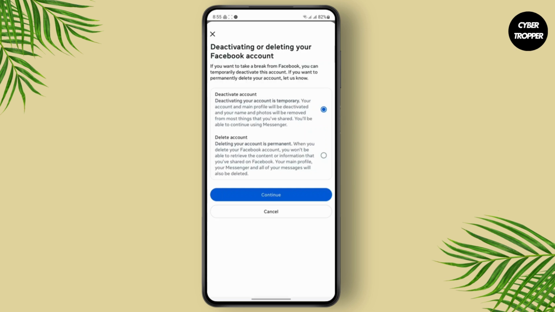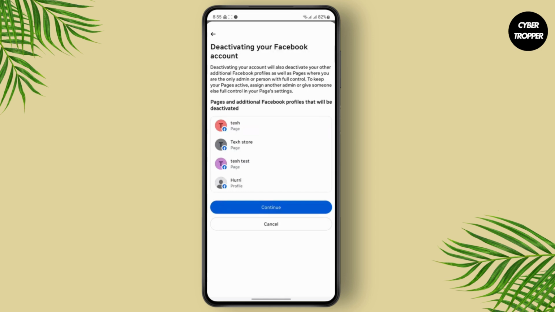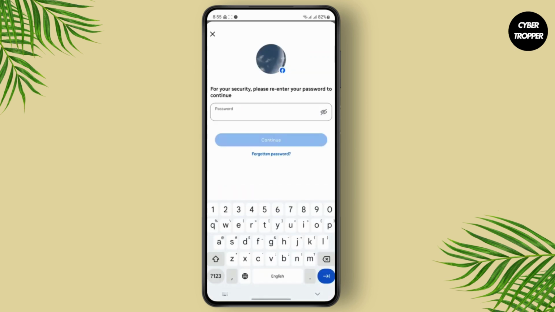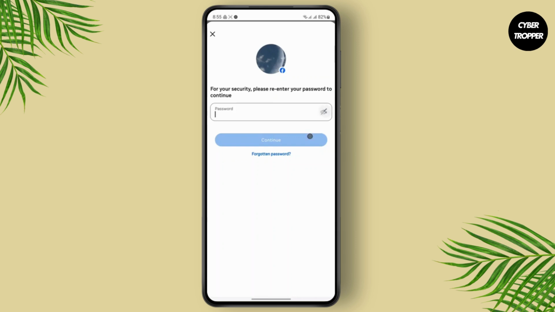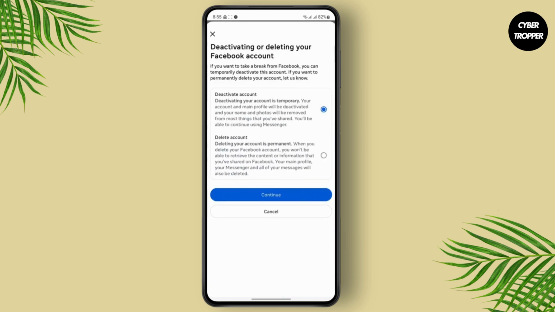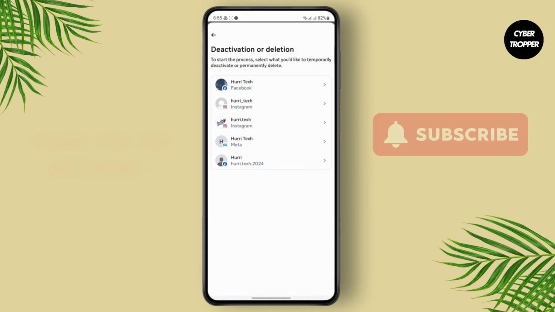Your main account and main profile will be deactivated and your name and photos will be removed, and most of the things you've shared you'll be able to continue using on Messenger. Now tap on continue, but you have to note that all of these pages that are connected to your account will be deactivated as well. Now tap on continue. Now you'll just have to provide your password for security verification, and then your account will be deactivated. And to reactivate, you can simply just log into your account back again, and your account will be automatically reactivated. So that's it.